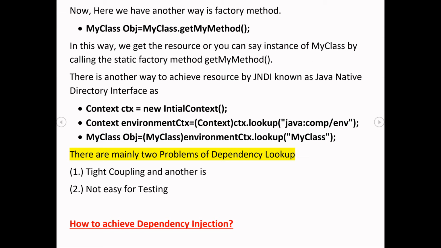So there is another way to achieve JNDI, and we understand we have to give two context objects. That is the initial context, from which we will initialize the ctx object, and another is the environment ctx. Okay, the environment context object. One we have to pass the Java environment, and another we have to call to look up the resource to get the resource. So similarly we have many other ways to obtain the resource.